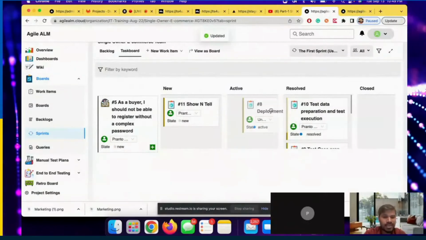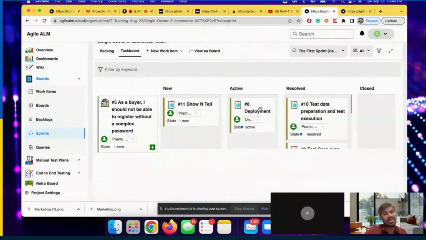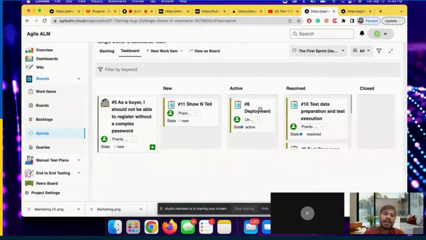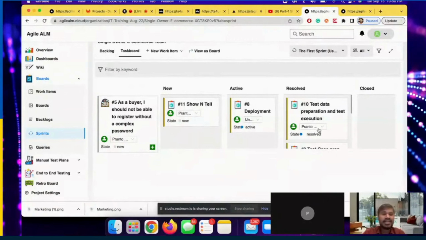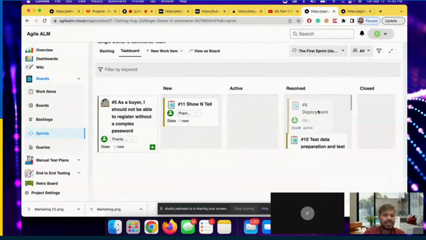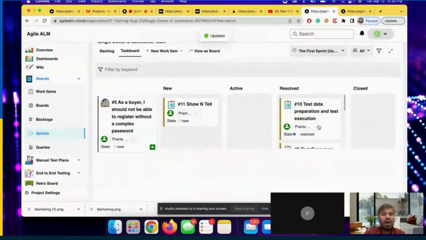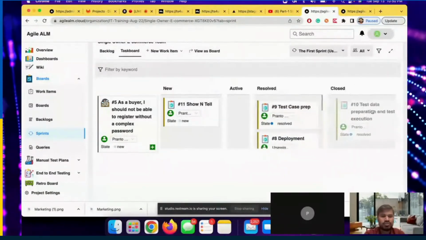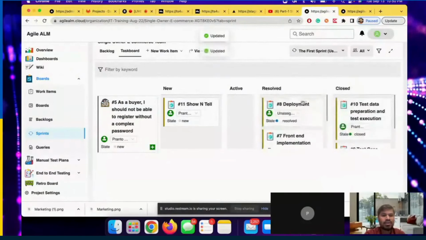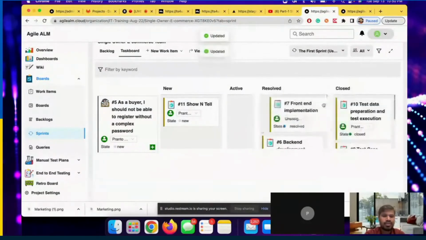Of course, I'm moving the deployment because before anything starts with the testing, deployment comes into the picture. Because without the deployment in the test environment, a test engineer, test analyst cannot test anything. Finally, all is done. Everything can be closed. So let's see.